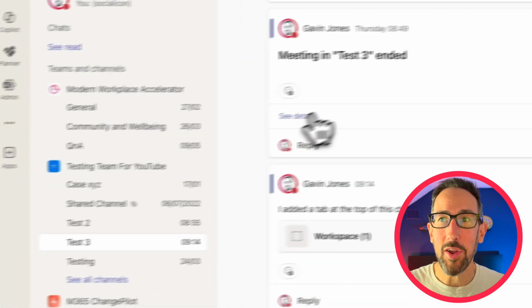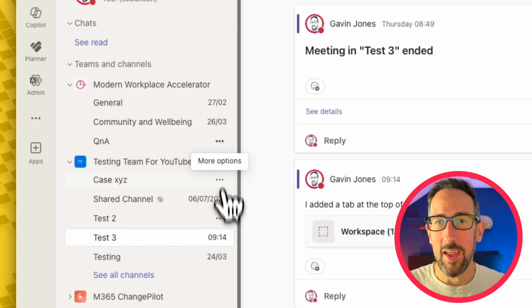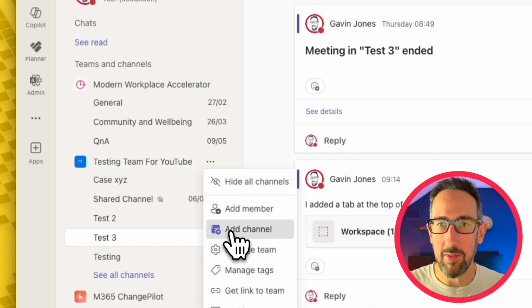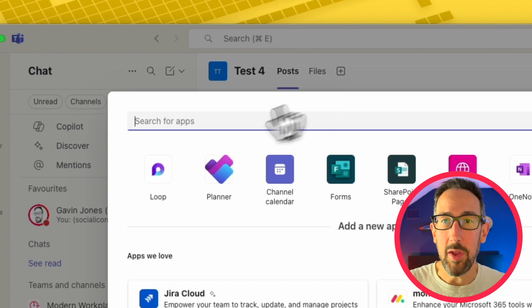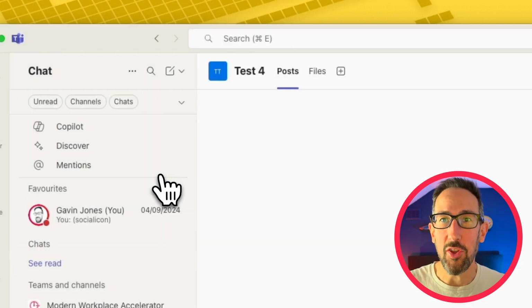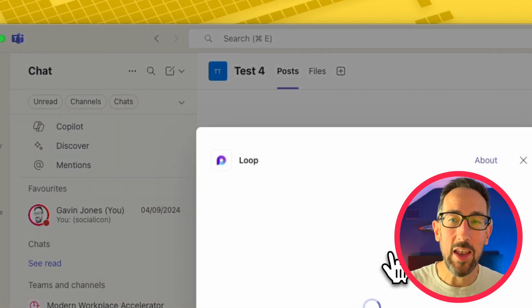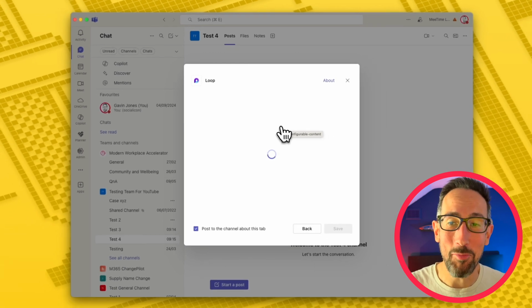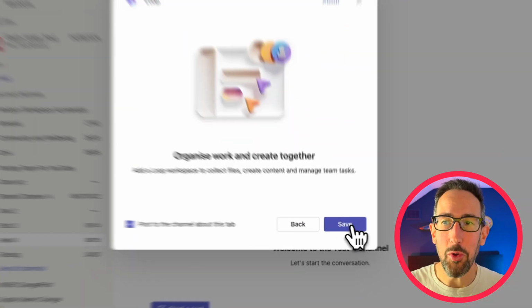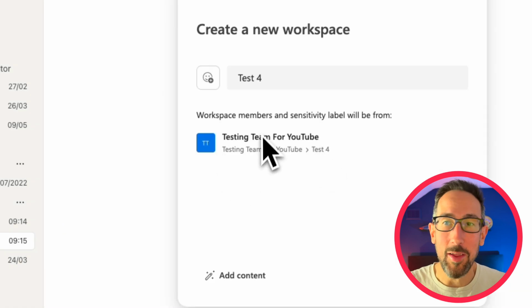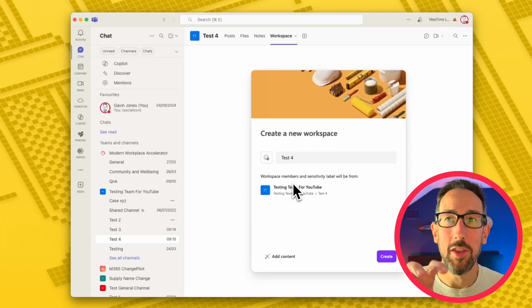But surprisingly, or I was surprised at least, if I create another channel here, just so it's easy to see, and in that different channel, rather than the one you've added the workspace to, you go and add a Loop, I don't think you can use the same one. It defaults to creating a brand new Loop workspace, which you might also not want. So you can't have one Loop workspace shown in multiple channels.